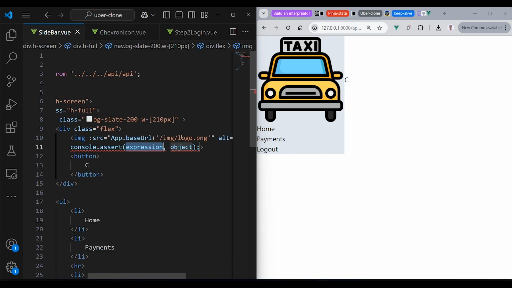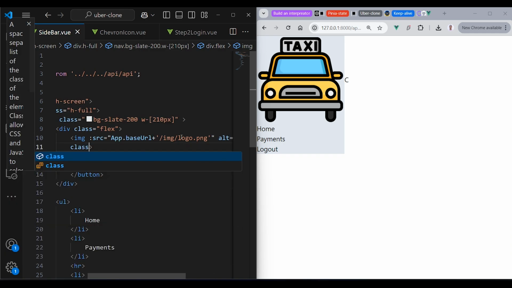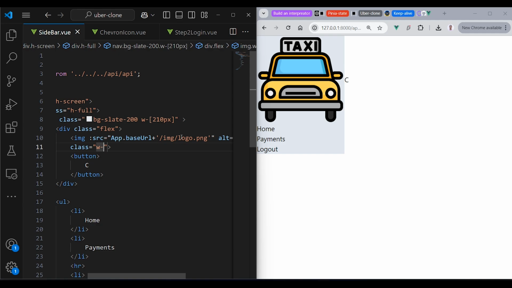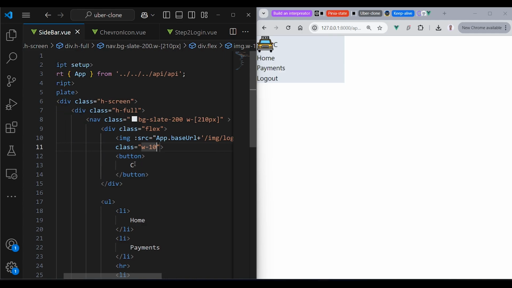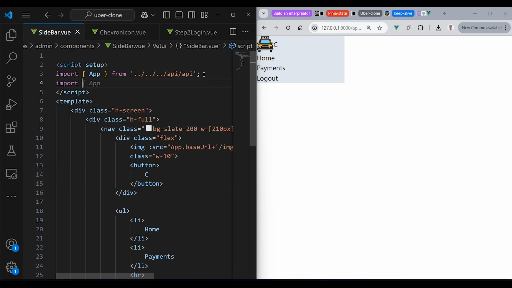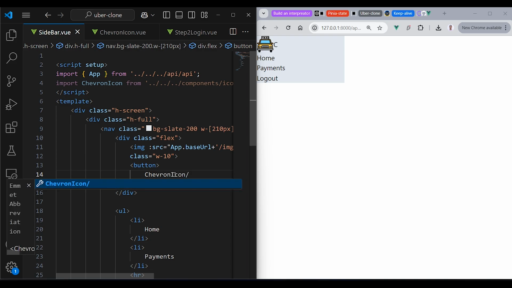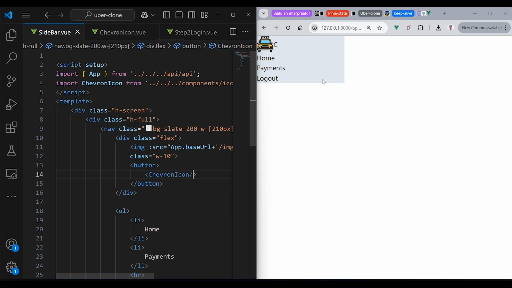I'm passing for the alt logo, and I'm gonna pass here a class. We're going to define a width for our logo, and then I'm passing here 10. Now for the button right here, I'm going to import the chevron icon. Import, and then here I'm passing chevron icon. We're gonna pass the chevron icon, and then we're going to display the chevron icon. You can see we got it right here.